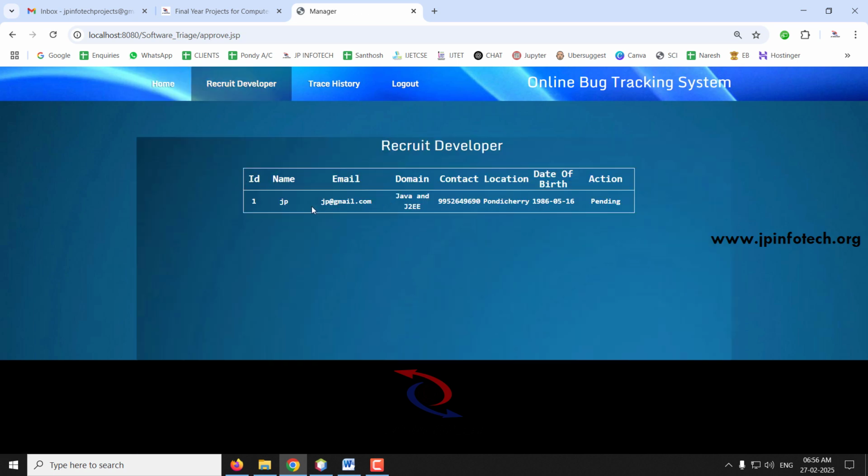Earlier it was empty, now you can see the details like the ID created, this is the unique ID for each developer. So this is the first developer, so its ID is 1, the name is JP, email ID, the domain, the contact details, location, date of birth, action. So here you can see it is pending. Once you click this, you can see it is changed to activated. So the manager has activated or approved the concerned developer.